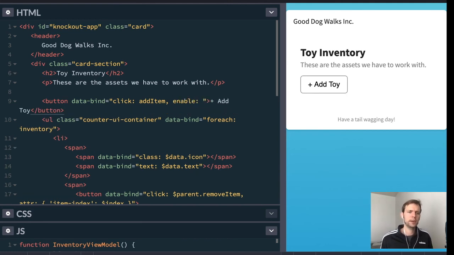And the cool thing about data bind is so far we've only given references to observables, which know how to pull the value and stuff. But you can also just do JavaScript in here.